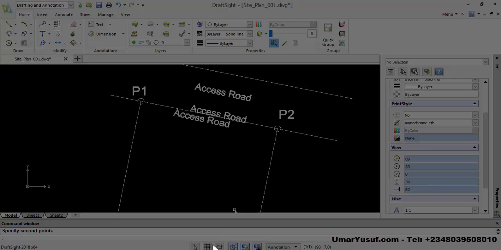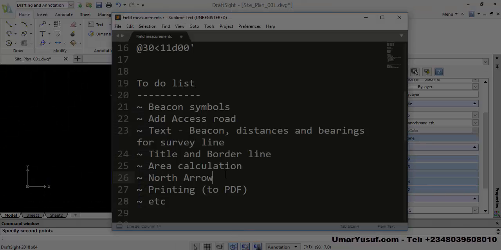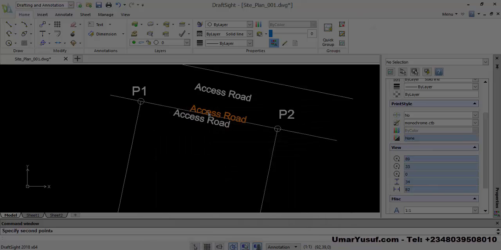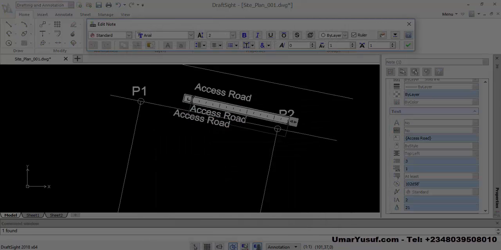So between point 1 and point 2, we know that the distance is this 30 meters, and then the bearing is 102 degrees. So let's edit the bearing. The bearing is 102 degrees.